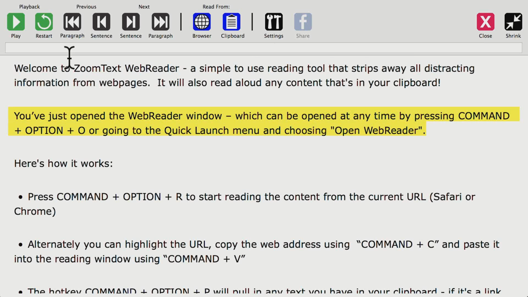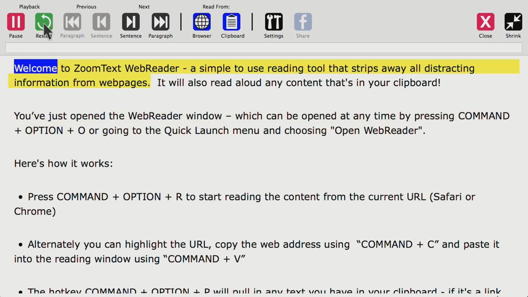There are navigation controls up at the top. So I mentioned that the spacebar key will play pause. There are buttons for pretty much every type of navigation up here. Hitting the spacebar will play and pause. You just opened the WebReader window, which if you want to start it from the beginning, there's a restart button here, or you can hit return on your keyboard.